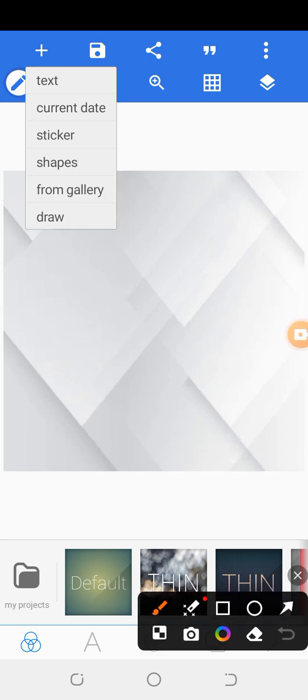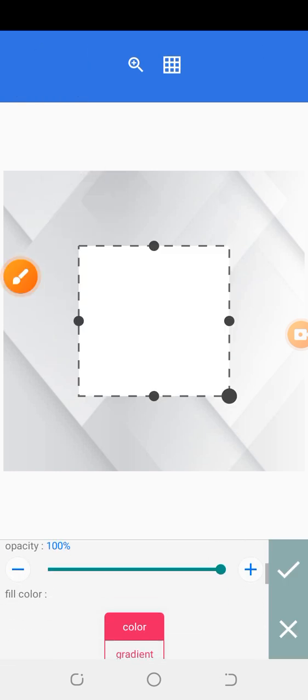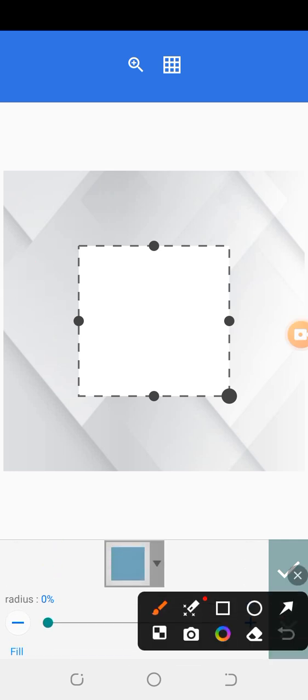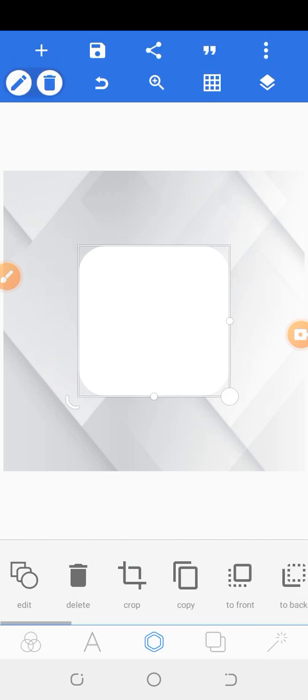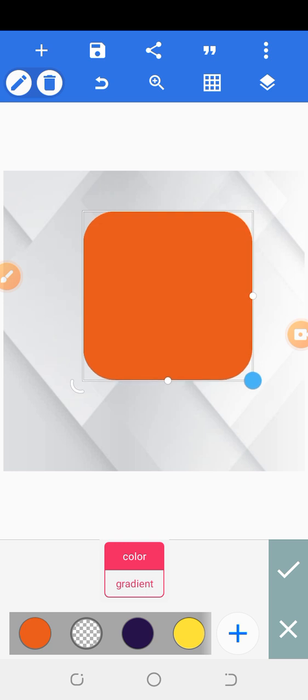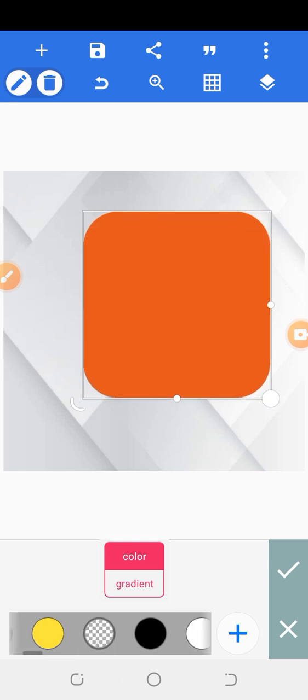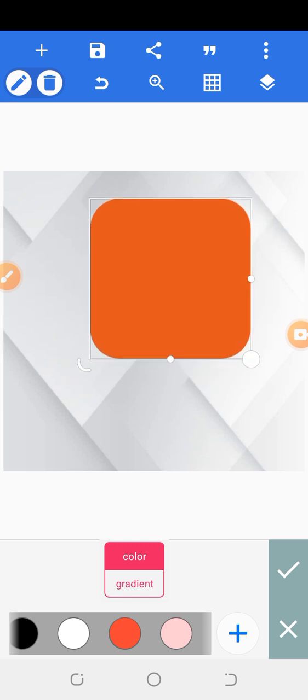As you know already, we click on the plus sign up there. Then shapes. After clicking on shape, there's something here that we call radius. You bring the radius to 37. After that, we pick a color. This is the color we are using. Since you may not have that color on your device, you have to search for it by scrolling. But since I've used it already, I just have to tap on it.